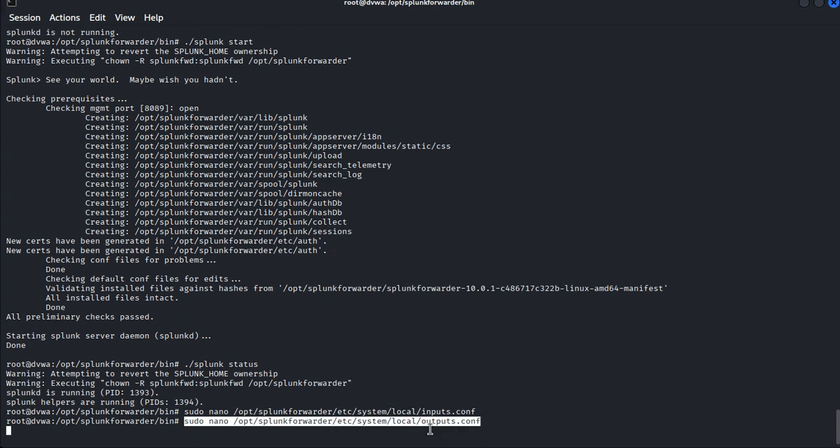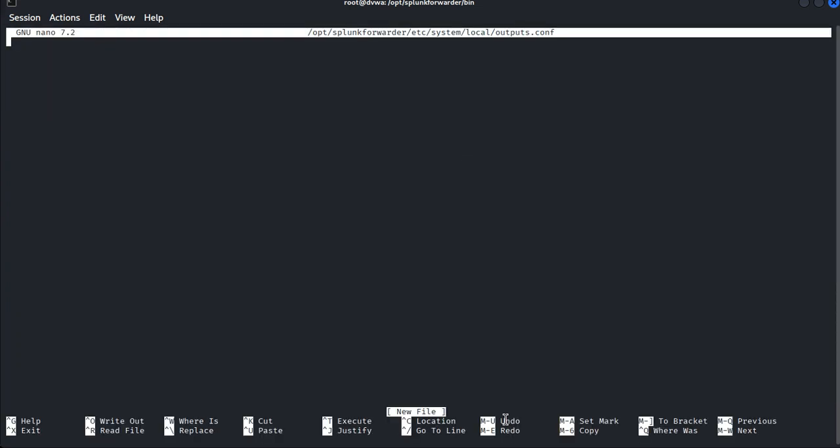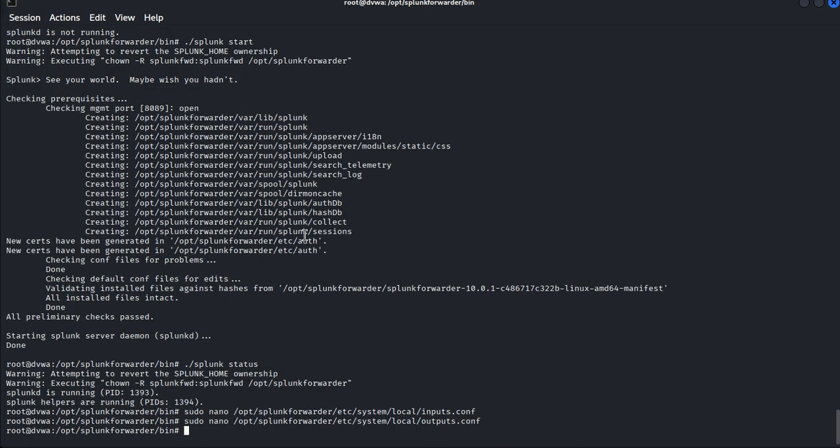The outputs.conf file resides in the same directory as inputs.conf. Hit enter. Again, this file is empty. I'm just going to copy the information I have in my lab manual, which has the indexer's IP address. So if you see the server, this is the indexer's IP address and the port number 9997 on which the indexer listens. Again, Control O, enter and then Control X to save and exit the file.